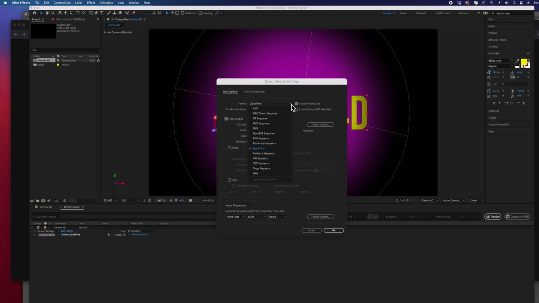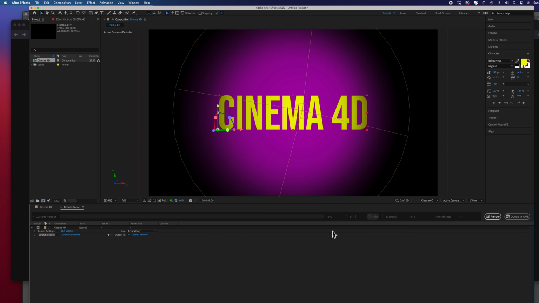One that I would say would just be maybe an MP3. No, not an MP3, I'm sorry. Photoshop sequence. Most of you should have QuickTime supported whether you're on a Mac or a Windows. And I'm gonna hit okay.